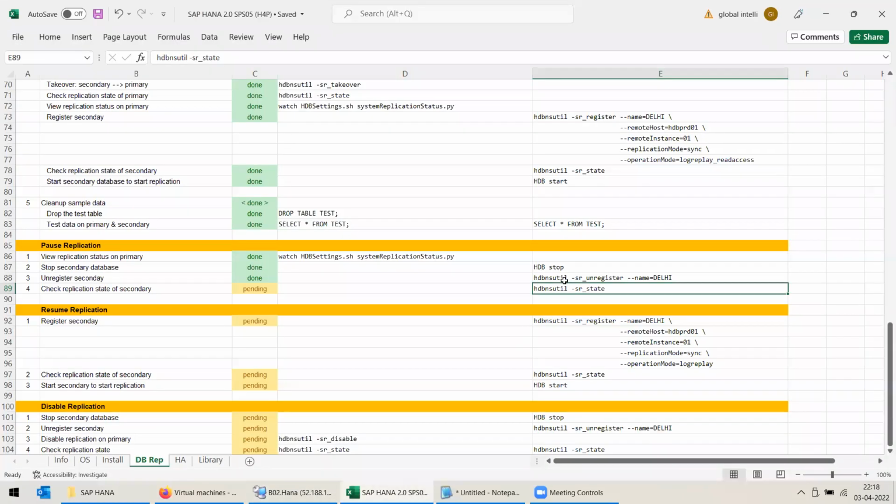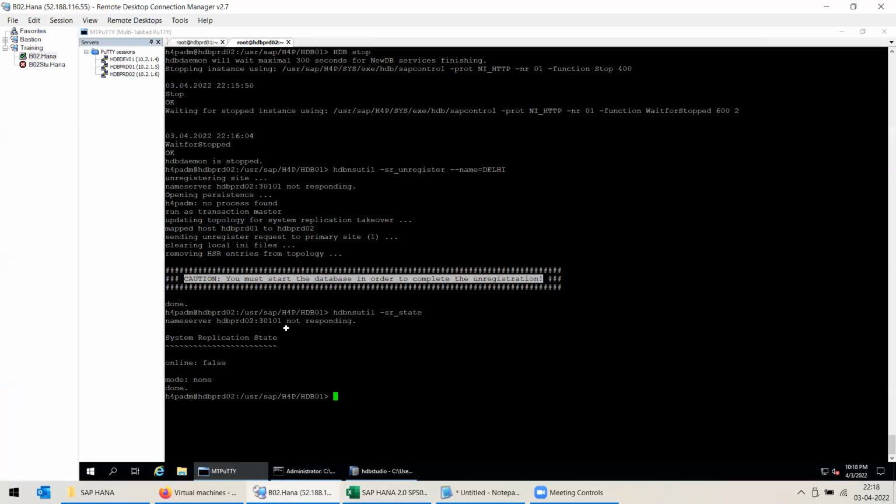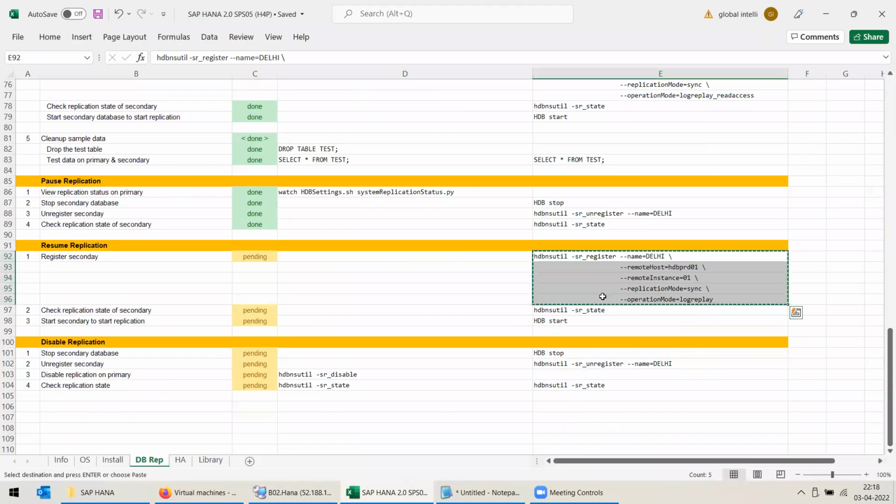And when you want to resume the replication, before starting the database, you have to register it first. So now we have paused the replication. If you want to resume the replication, you have to register the secondary site again. This site has been unregistered. Just register the secondary site to the primary.